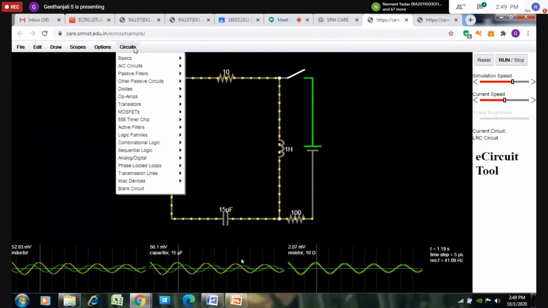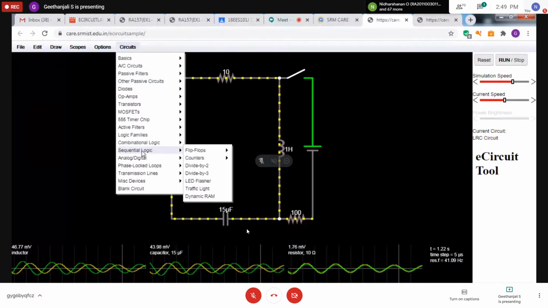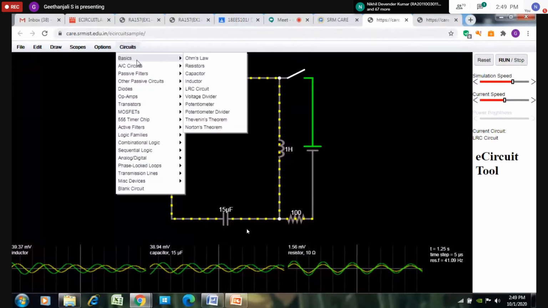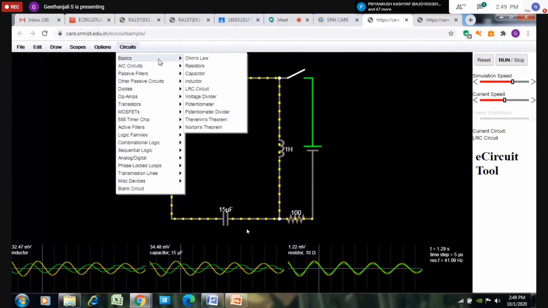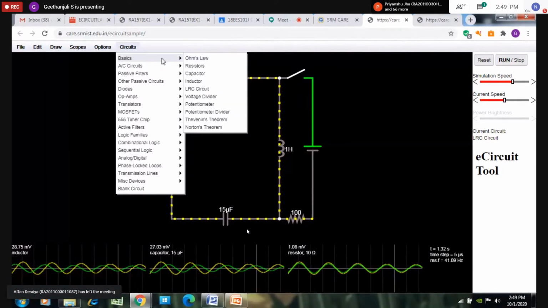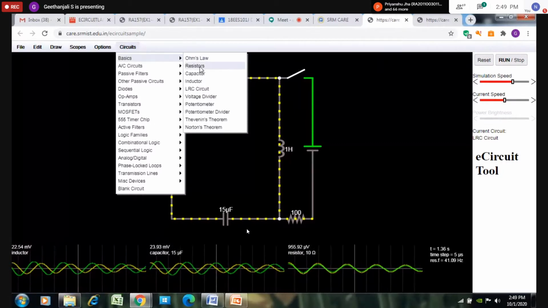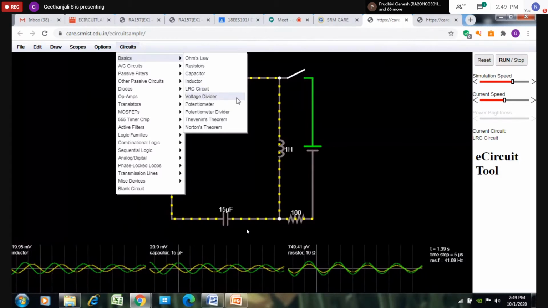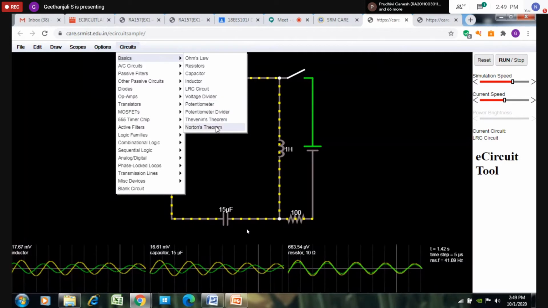Listen, this is a very, very important thing. All of you listen properly. Circuits, basics, blank circuit is what? New workspace. Basics, you want to study about Ohm's law means you go, basic circuits are available. What are the basic circuits available? Ohm's law, resistor, capacitor, inductor, LRC circuit, voltage divider, potentiometer. These basic circuits are available here.